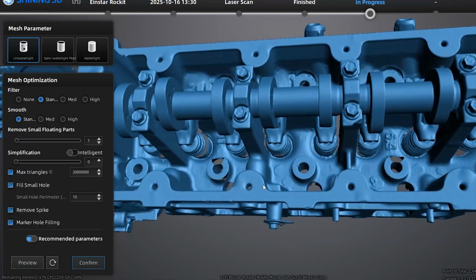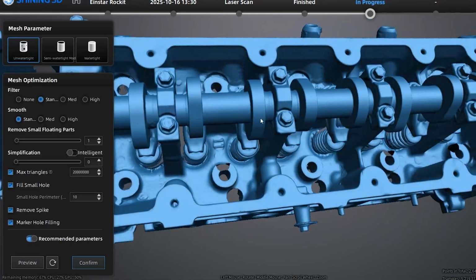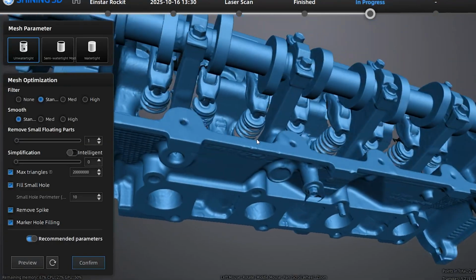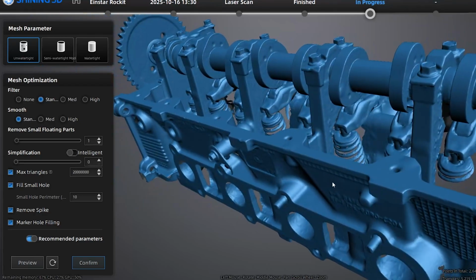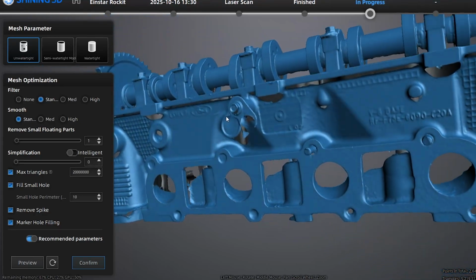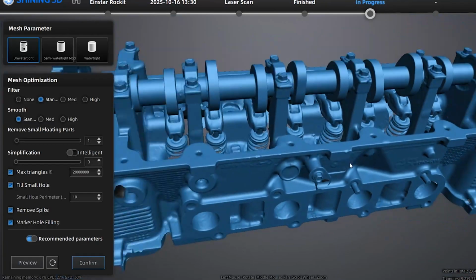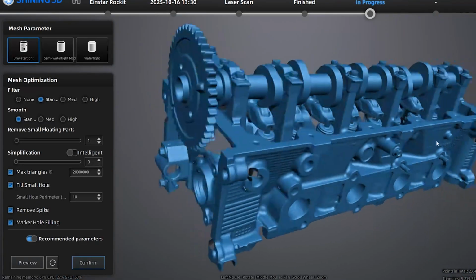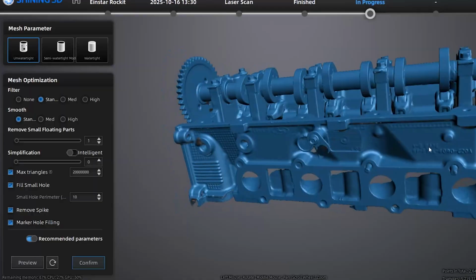All this makes the Rockit feel like a stripped-down, Spartan version of the Regal, forgoing many of the fancy features while retaining the raw performance. It definitely feels like another incredible value proposition from Shining 3D. But we'll have to save that for our review and comparison video, so stay tuned.